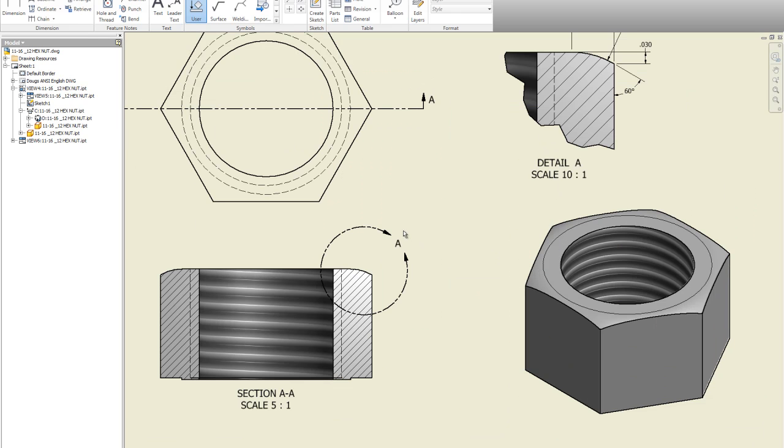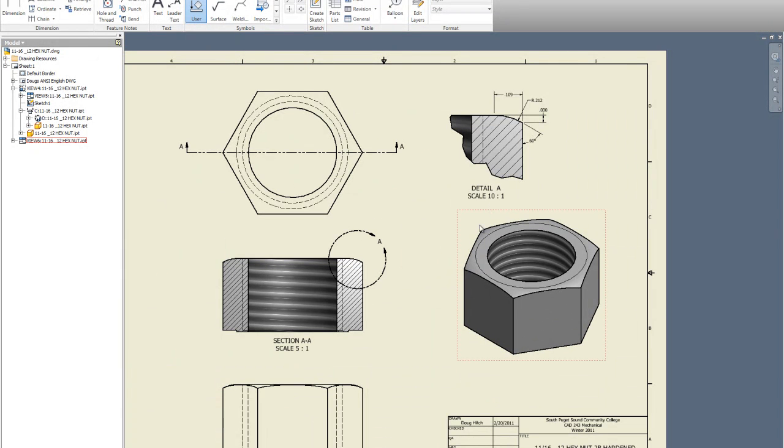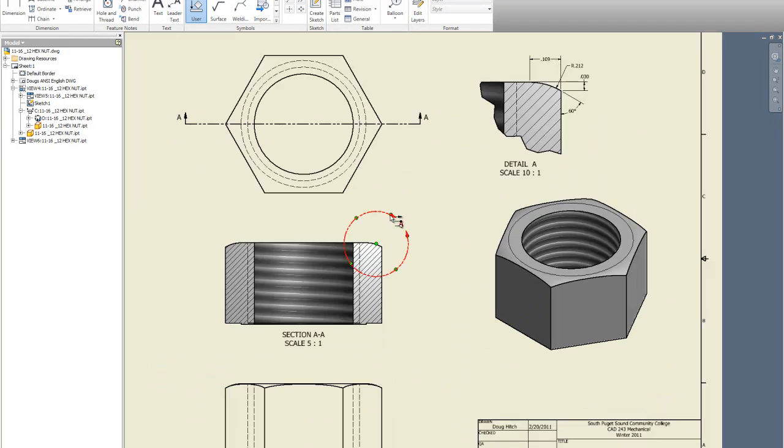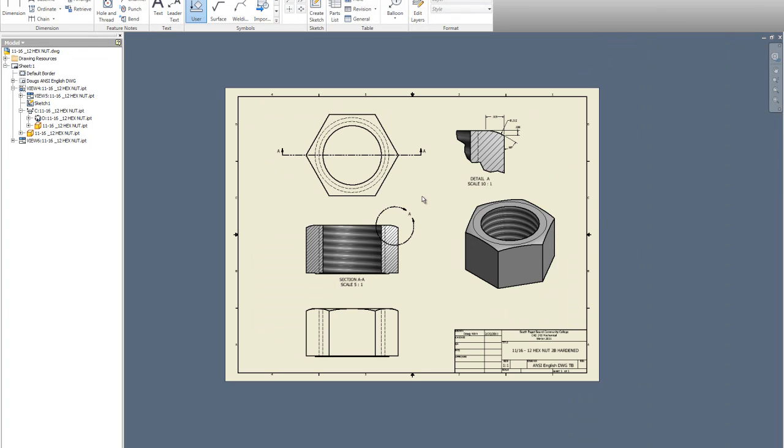And in this case, that is fine because a section and a detail are 2 separate things, but you may want to change those around, like to make a detail B, so people don't get confused. They shouldn't if they're reading drawings on a regular basis, but that's what we got.